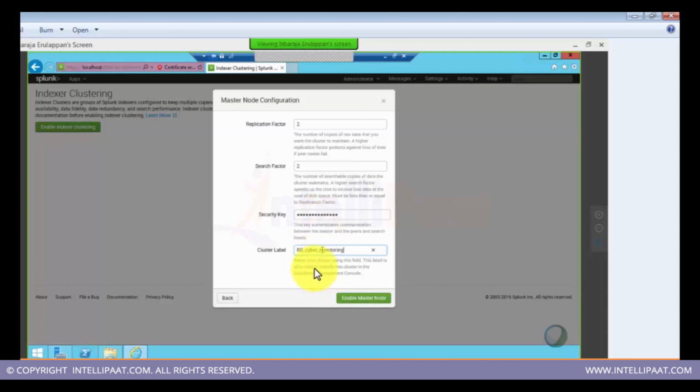Cluster label is something you manually declare for the indexer cluster. If you have 4 or 5 indexers, you can pull them into a group and you can name them. And you can have separate groups of 2 and 3 indexers. Again, you can name them separately as well.